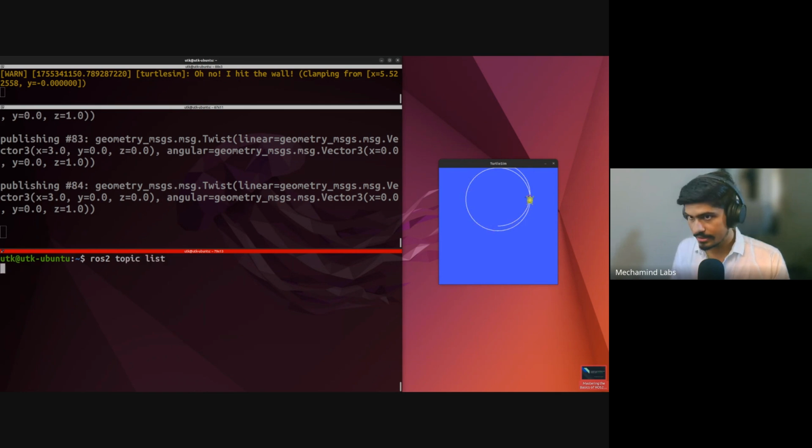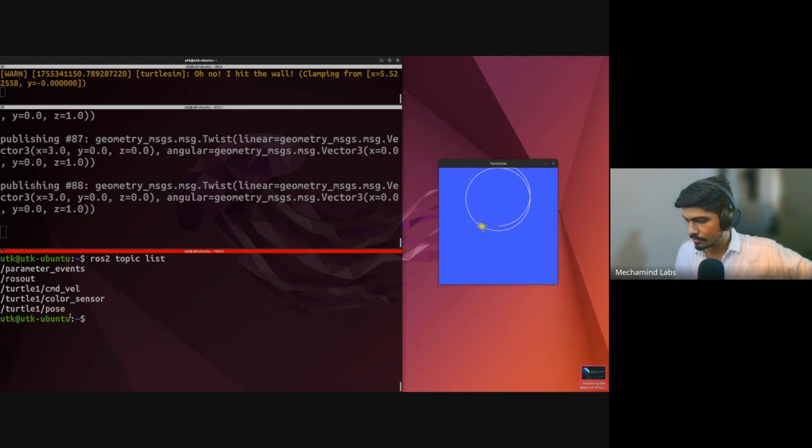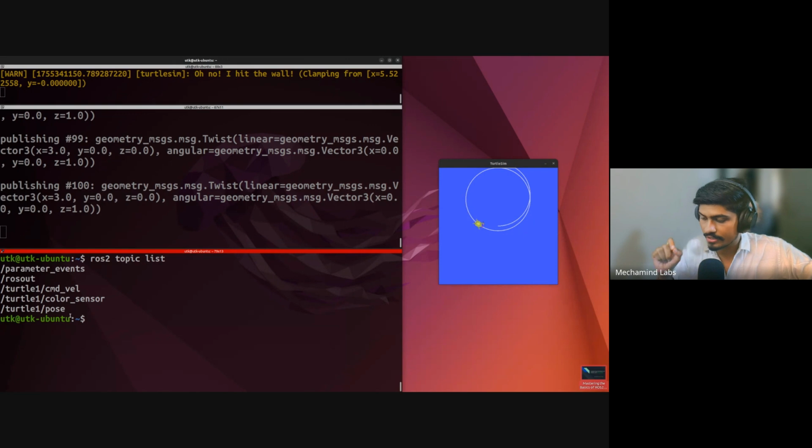ros2 topic list, we had this topic as well, the pose topic. What does pose stand for? Pose stands for position and orientation. In this turtle, we have two things. We have the position, that is, currently at which coordinate the turtle is at, the x coordinate and y coordinate.